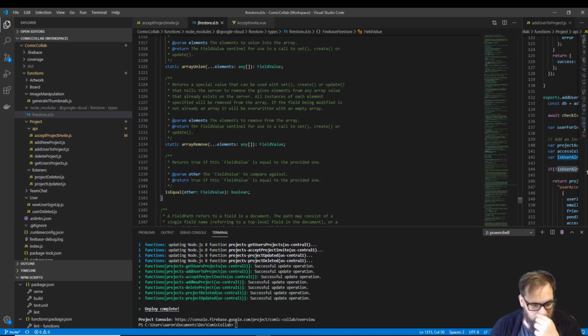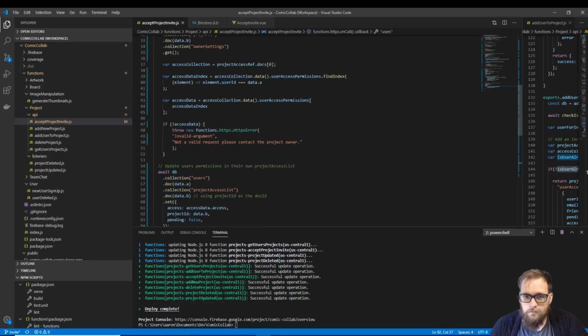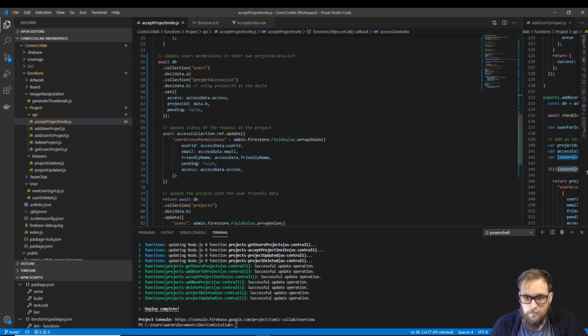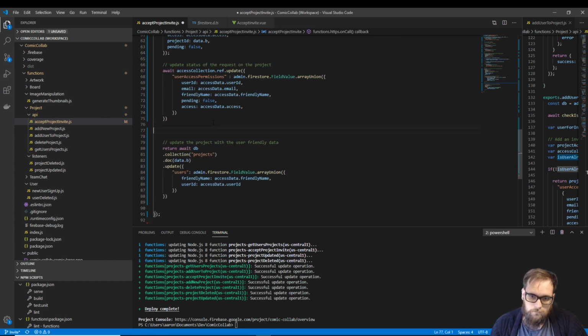So maybe I just need to get that. Yeah, okay, fine. Let's do that. So, find index, access collection, dot user access permissions. That's what I want. New user access permissions equal access data.